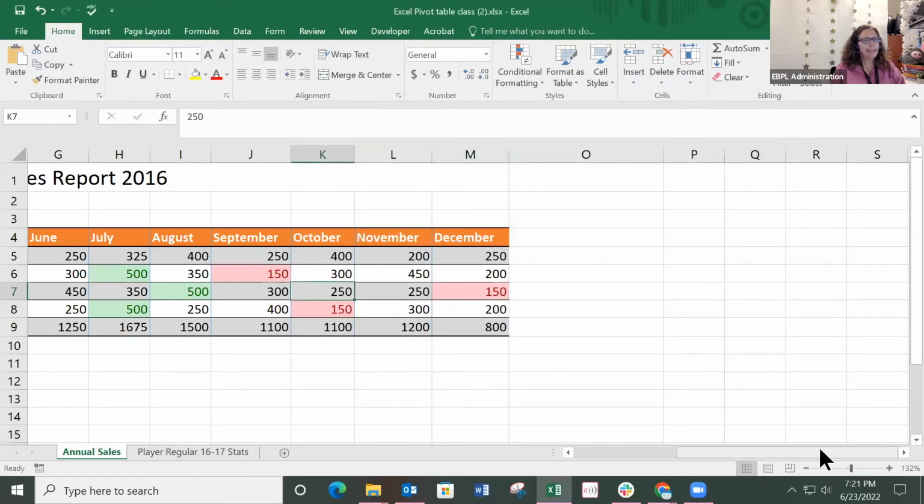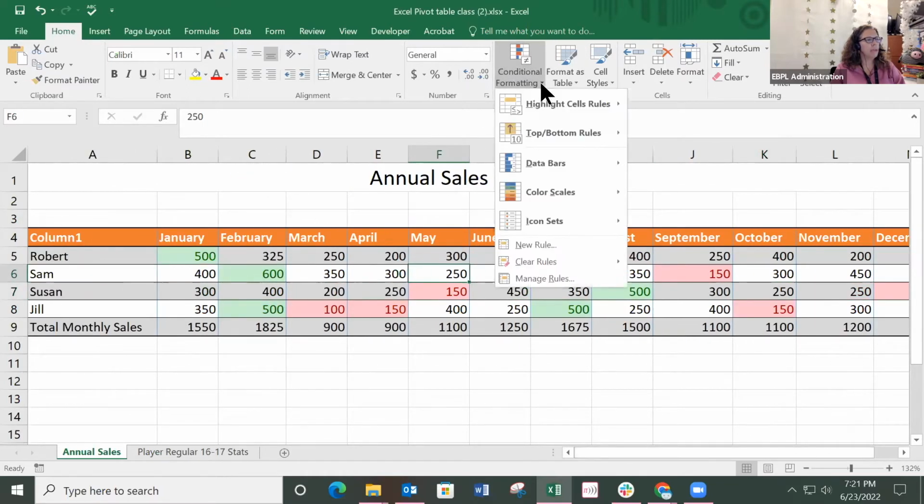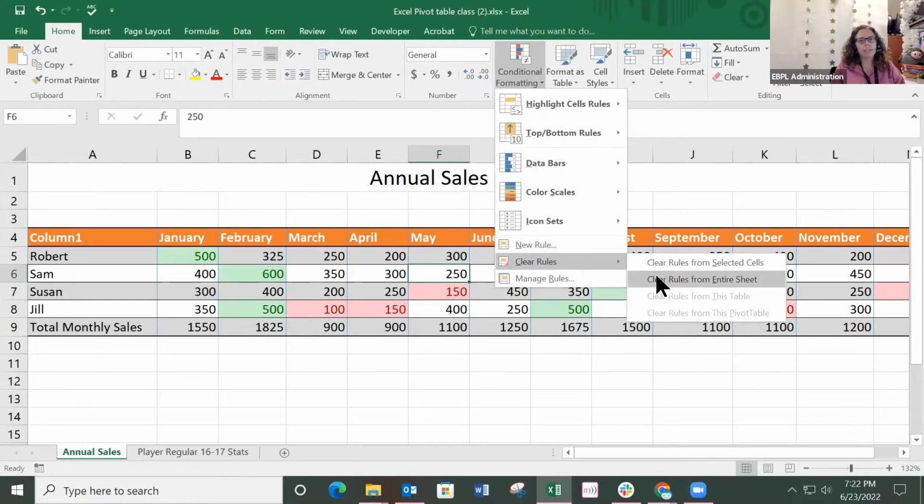And then if you want to clear the rules, I'm going to go here, conditional formatting, and I'm going to clear the rules for the entire sheet or for only the selection. So I'm just going to clear for the entire sheet.